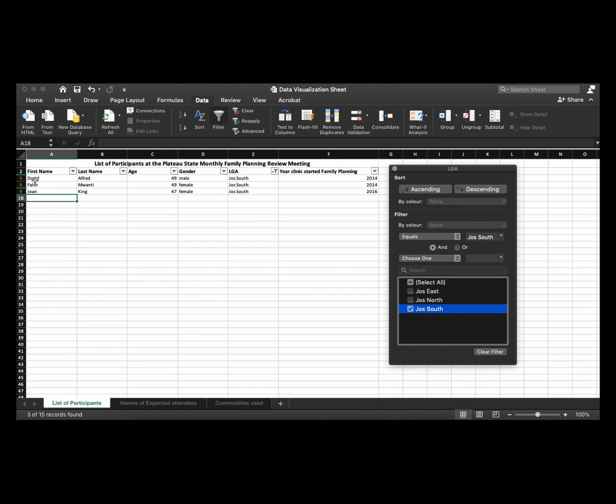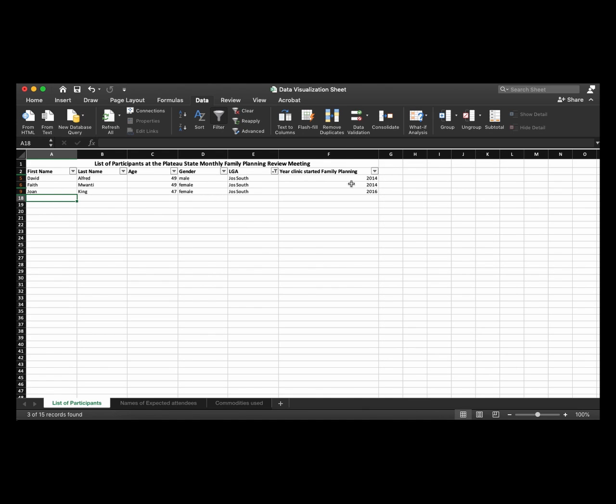Now one thing to notice is that the entire data has not been cleared, and you can observe this from the row numbers here. There are gaps in the row numbers, which means that the data has not been deleted but has just been hidden.